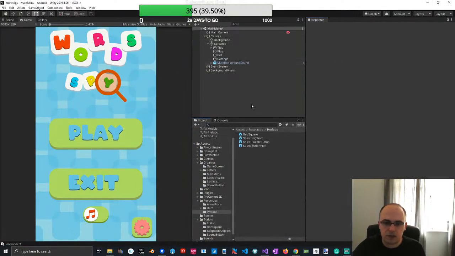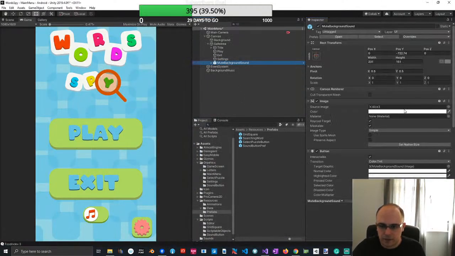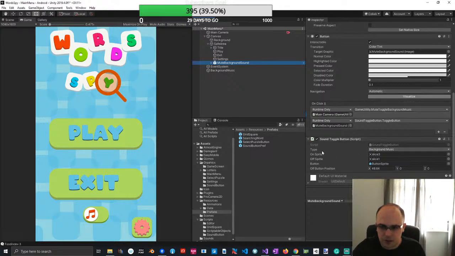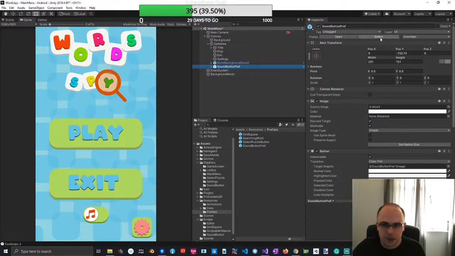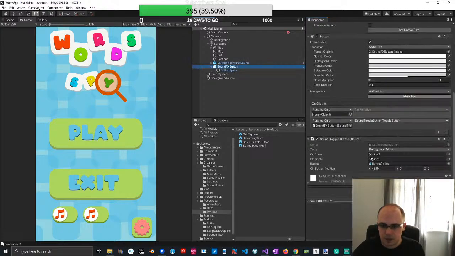Okay, let's go back to Unity, and now over here, first thing I need to set the type, which is the background music. That's fine. And then I need to get another button sound prefab over here. Let's move it on the side, and this is gonna be sound effects button, and the type will be the sound effect.